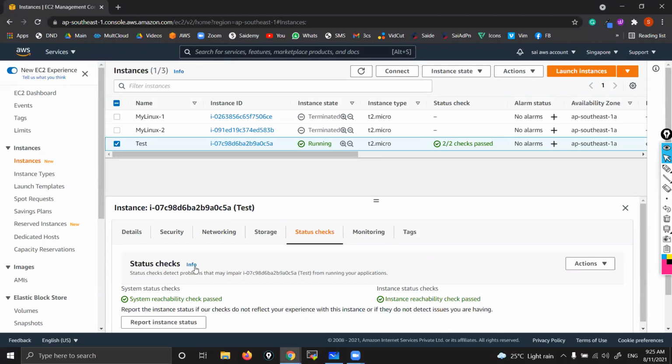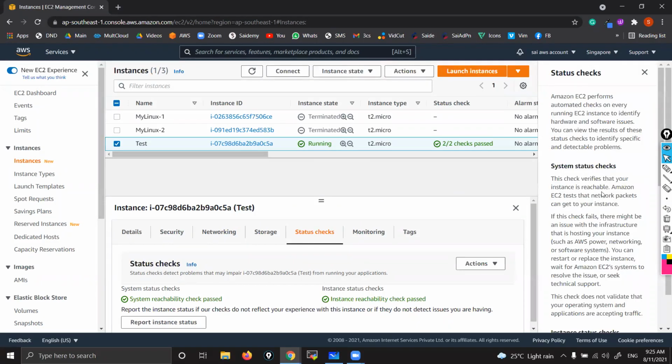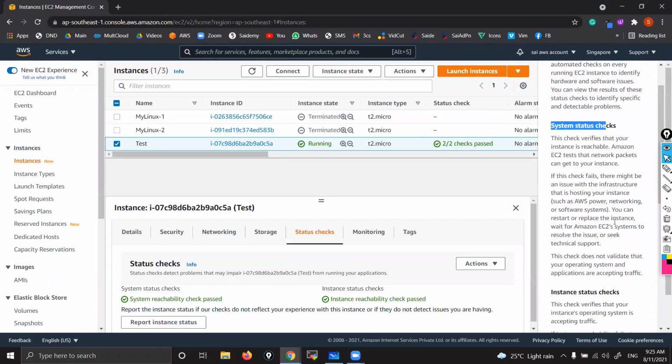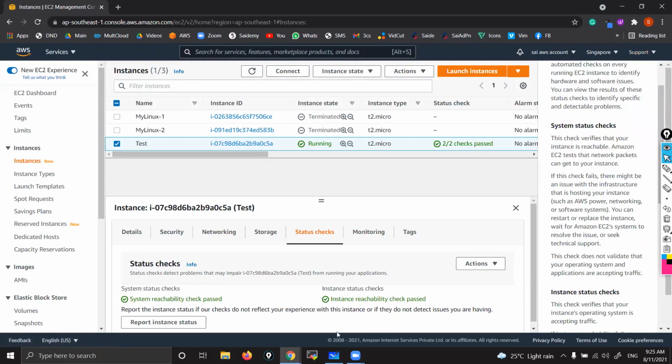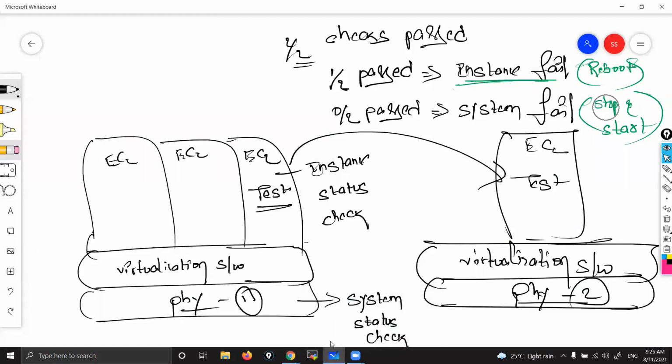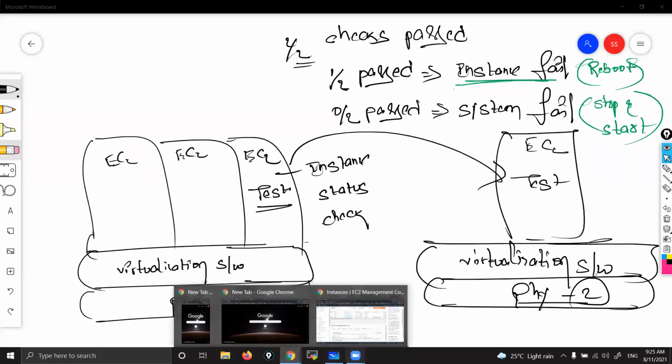Now verify here, click here, info. See here, system fails. If at all a system check fails, what do you need to do? Here you can see, you can restart or replace. Restart, you need to restart from your end. If it is still not working, then you need to contact support. Then they will replace the instance or do something. First you need to try from your end. If things are not working, then you need to contact support.